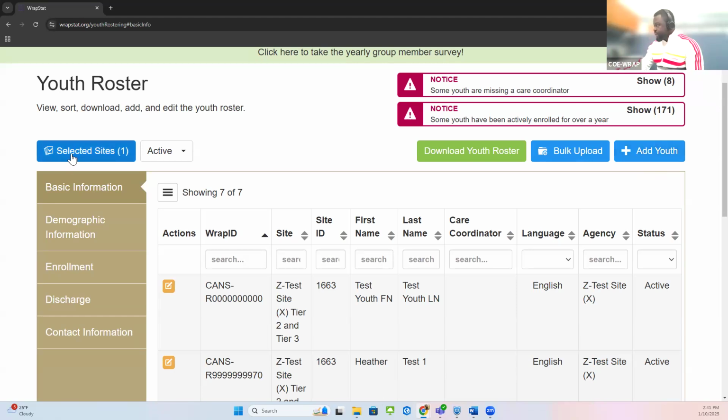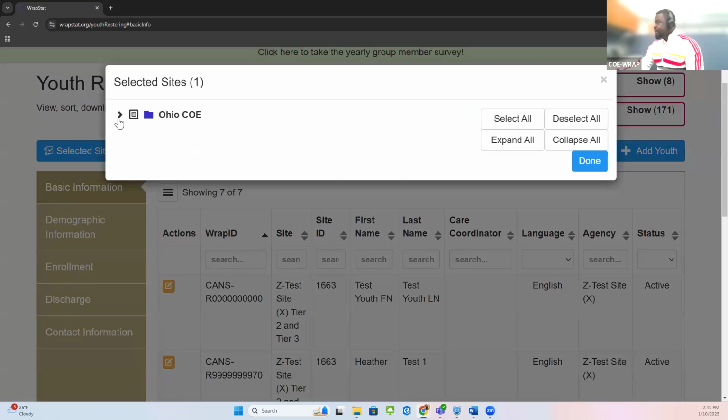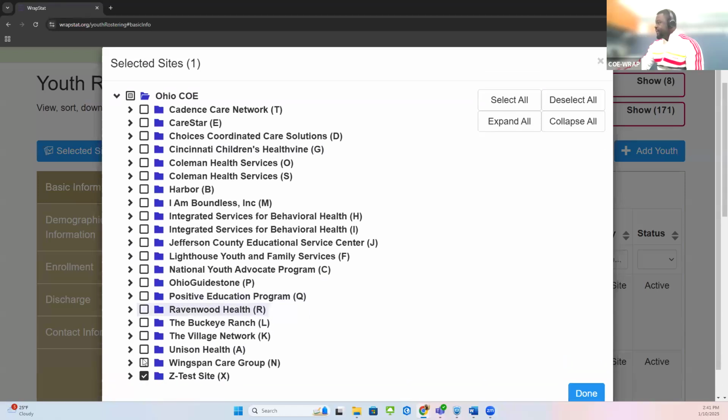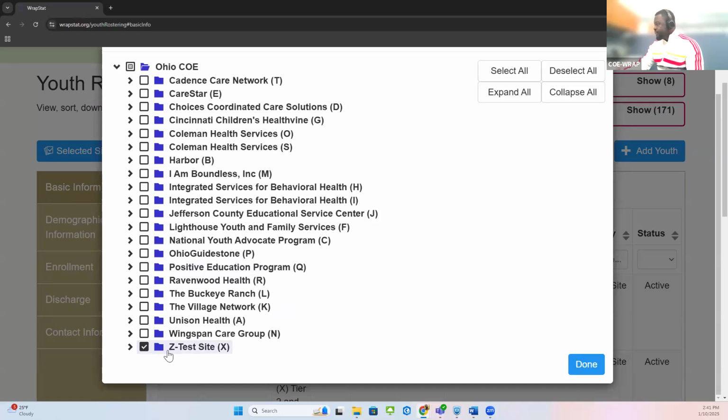You also need to make sure that you are in the right agency. So you can come to select site and make sure you are selecting your right site. For the purpose of this demonstration, I'm selecting our test site. So as you can see, I have that checked here.